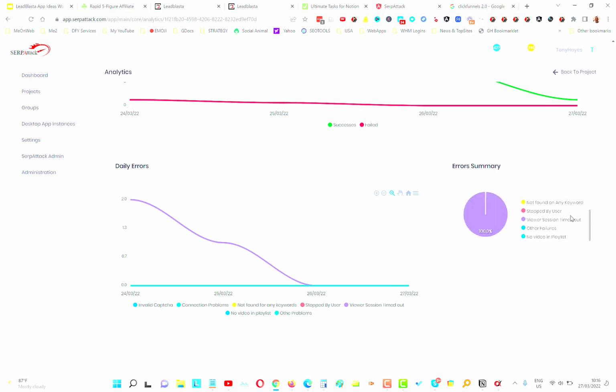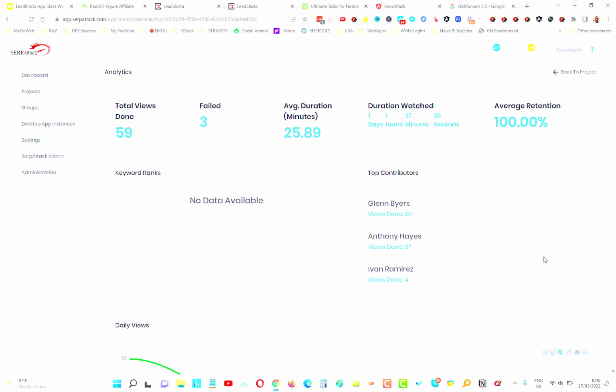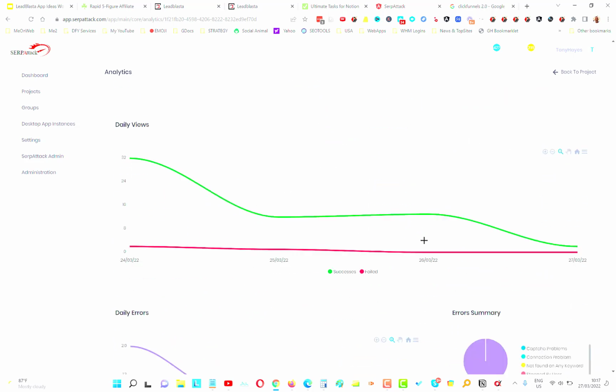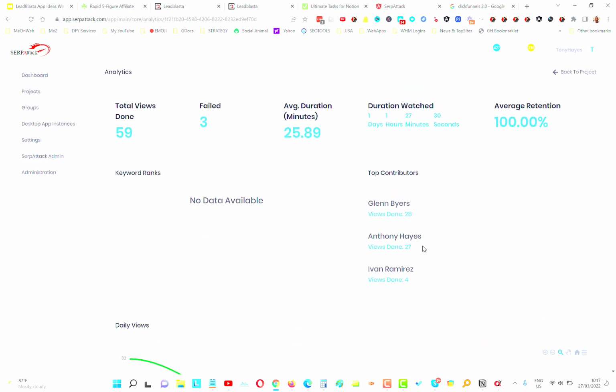Okay, and you can see that we got a whole bunch of these. No video on the playlist, other failures, etc., etc. And so you've got more information. Okay, so that's another big difference from VidAttack Alpha. You've got far more information. You can see exactly what's happening here, and that makes this very powerful. Okay, so that's how all of this works.